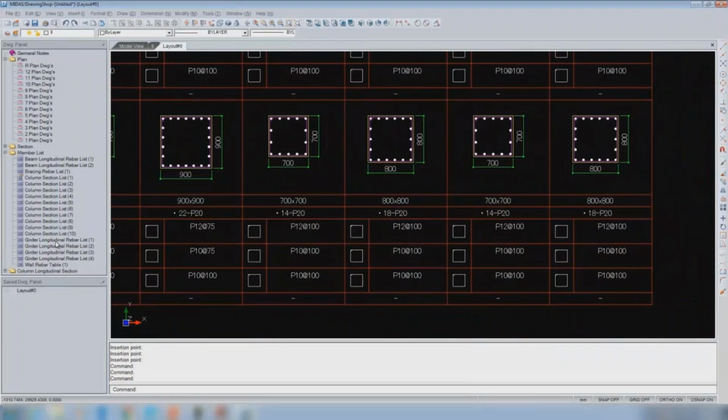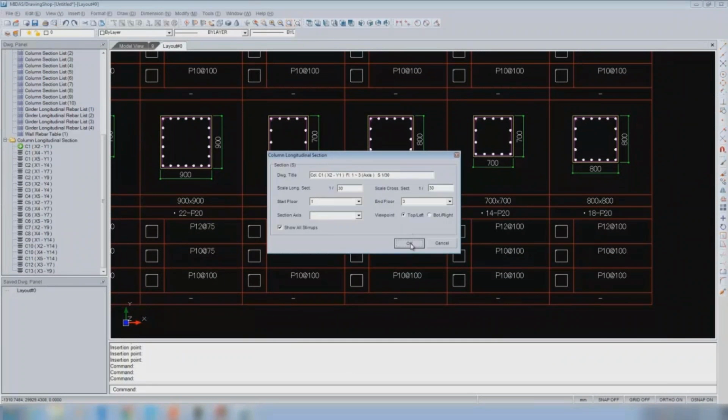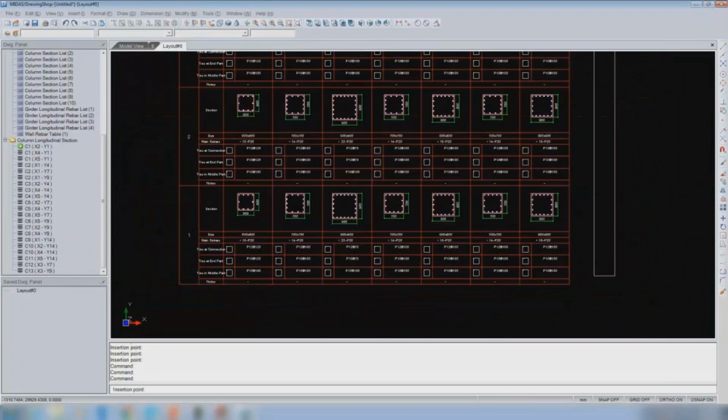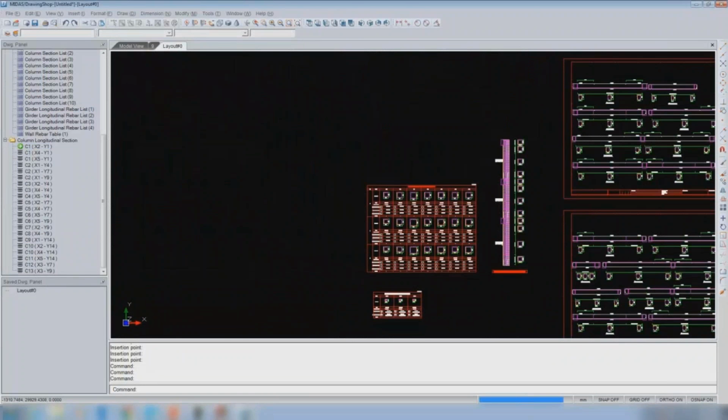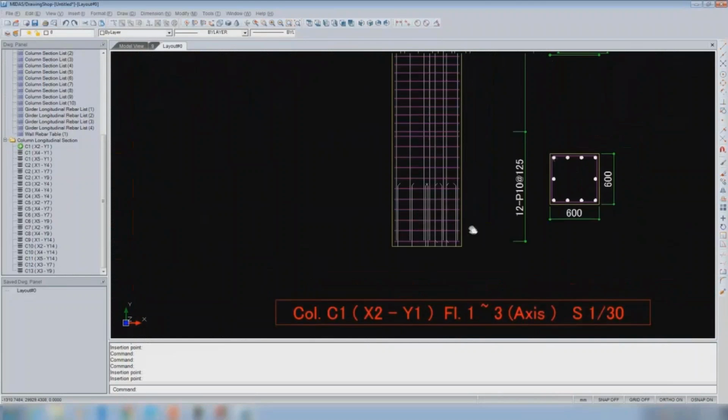Even it will generate the column longitudinal sections also. Like I just paste it here. See, this is for the column 1. So column C1.